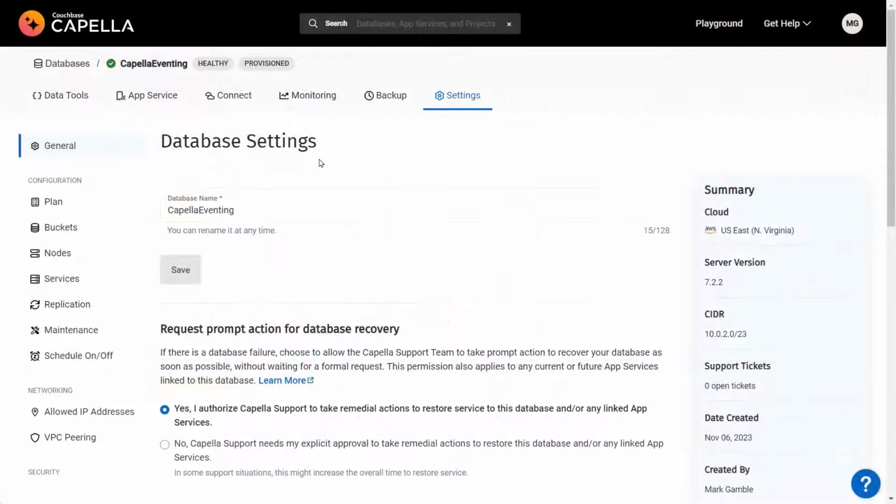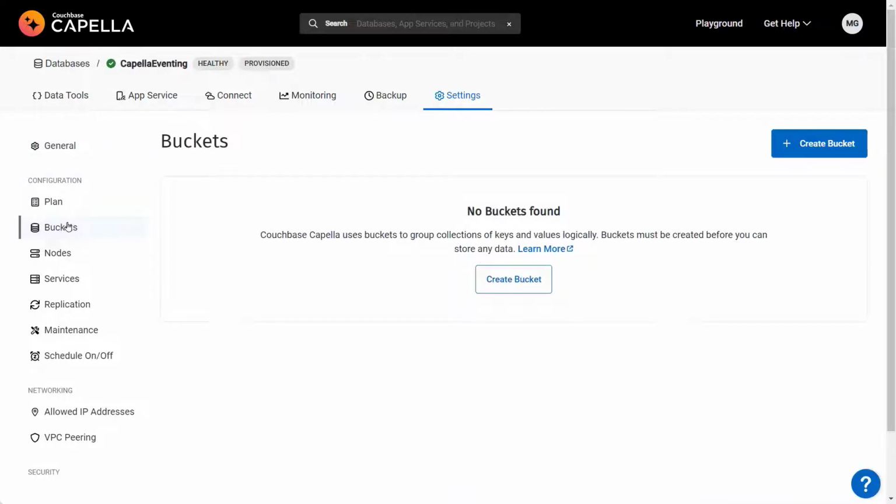We'll begin in the Database Settings tab of Capella, where I have an empty database called Capella Eventing. It has no buckets and no data. We are starting completely from scratch. First, we'll need to create 4 buckets, which our eventing functions will use to generate the sample data.